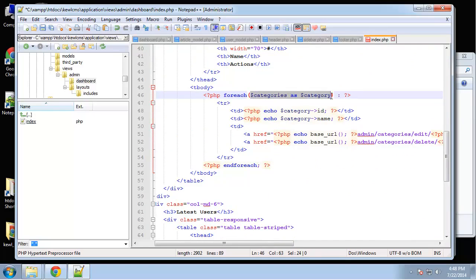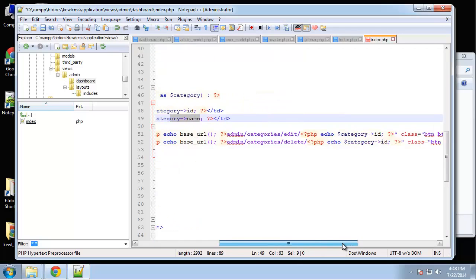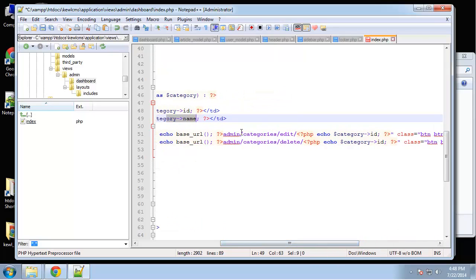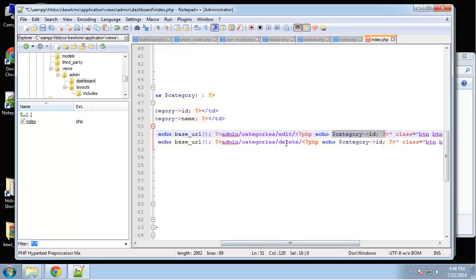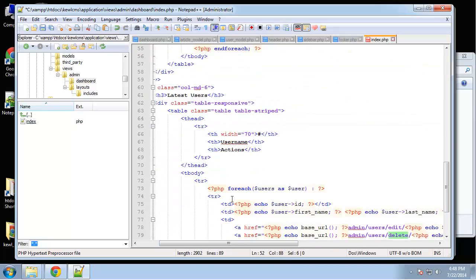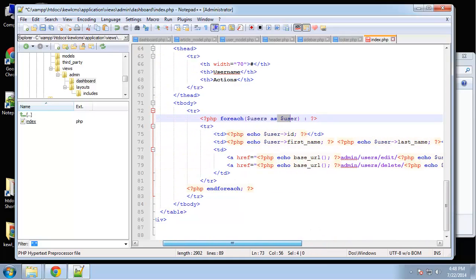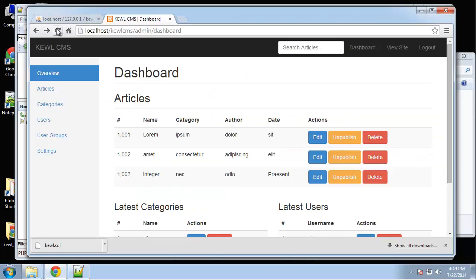Alright, so down here we have our categories doing the same thing, category ID, name, and then we have our edit and delete buttons, which are going to category/edit, which we haven't created yet, and then we're putting in the ID. Delete, we're doing the same thing, we're passing it to the delete function in the categories controller. And then down here we're doing the same with the user. Alright, so pretty easy. Let's go ahead and save this and make sure this is working.